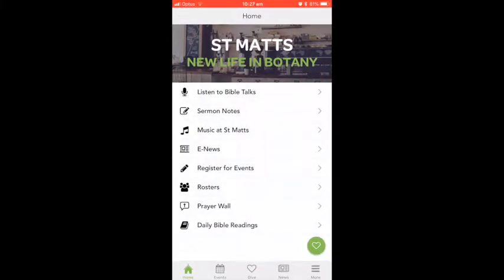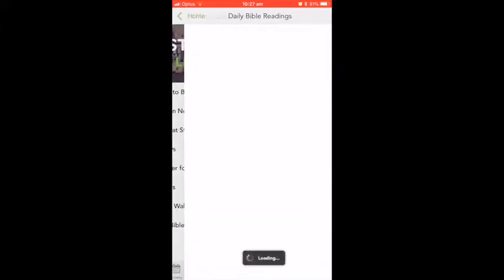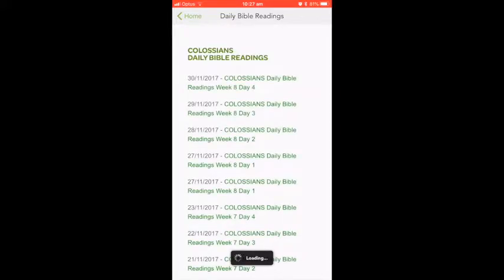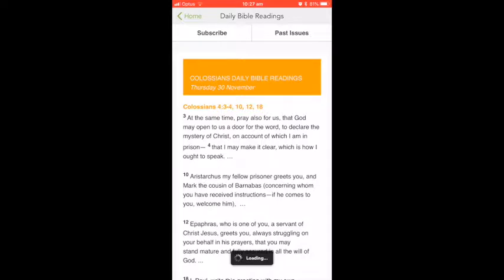If you go back to the home screen again, you have the daily Bible readings. Wild Street produce a daily Bible reflection on a part of the passage that we're looking at that Sunday. And so what you'll see here is a list that they put together for Colossians. So Colossians Daily Bible Readings, week 8, day 4. You can get these both on an email as well as have access to them here.